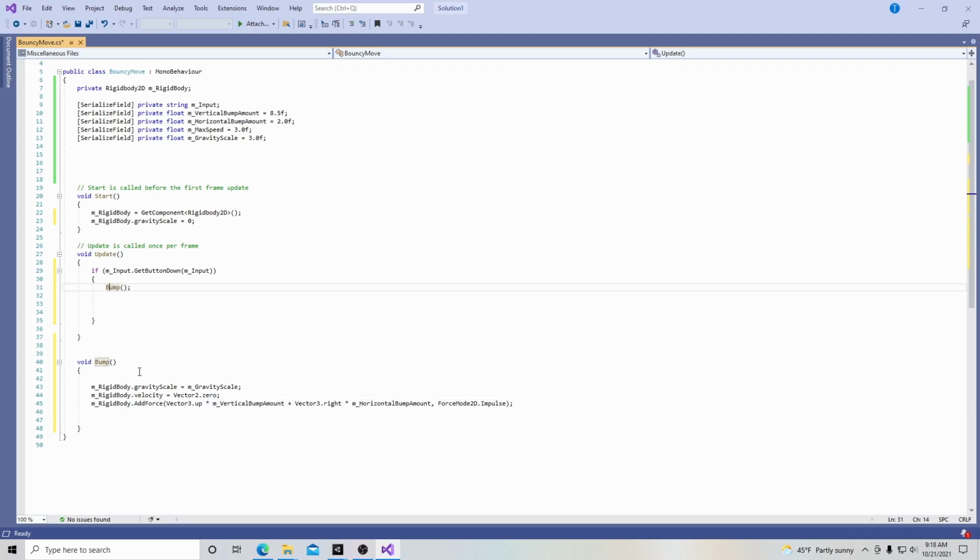Our bump function is going to be executed, and then the gravity is going to change. Between these two lines of code, the velocity is going to be 0, but it's going to add a force that is partially a Vector3 going upwards by our bump amount, plus a Vector3.right, which goes horizontally to the right, times this horizontal bump amount. That basically gives us the up and to the right movement that our ball has as we click the button.